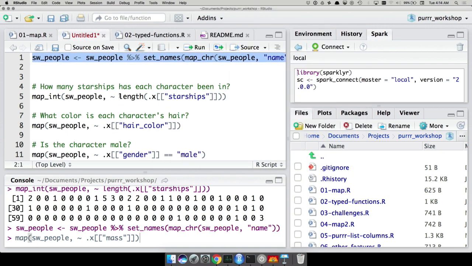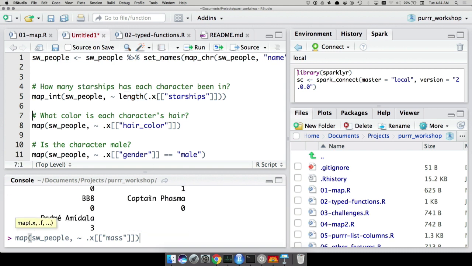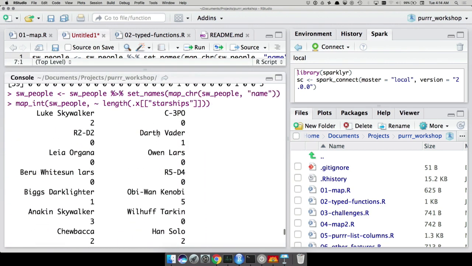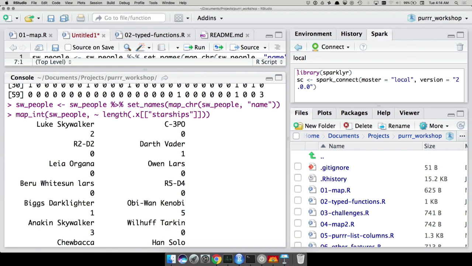Sorry, the one thing I forgot to do just then was run this names-setting line. The reason that I set the names there is because these map functions will preserve those names, which makes it a lot easier for us to see what data we got back. So if we set those names, then when we ask for this integer vector, it's a named integer vector, and the names of that vector are the same as the original names. So it's a little more user-friendly here to see that Luke Skywalker has been on 2 starships, and that second character happened to be C-3PO.